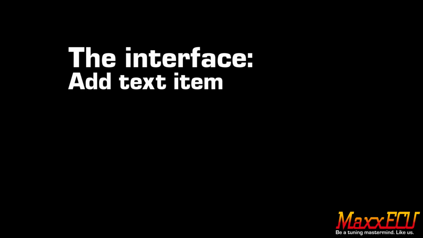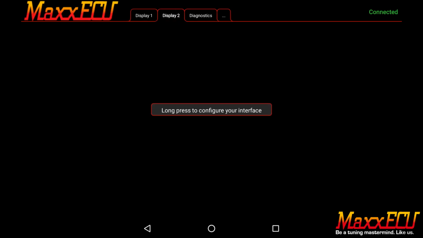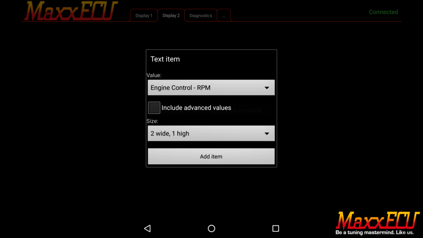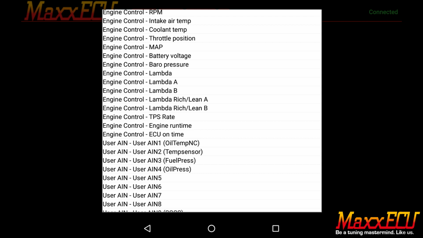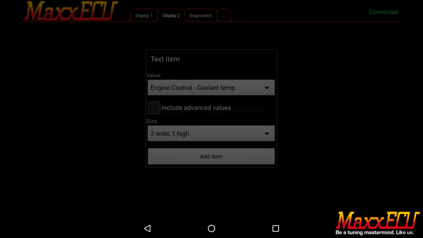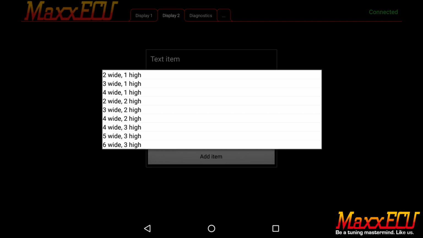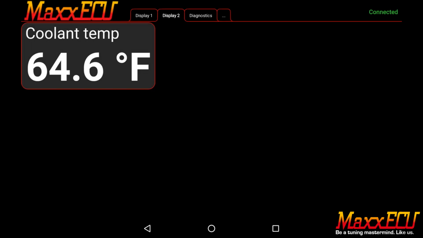In the following example we will add a temperature text value in the top left corner. Press and hold on the surface top left corner. A menu with options is now available. Select Add Value Text. From the drop-down box of available engine data values, please select Engine Control, Coolant Temp. Also, change the size of the new text to the highest available. Then, press Add Item to confirm the new text value.